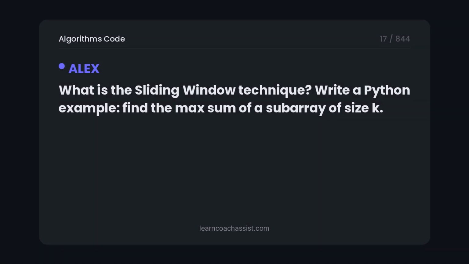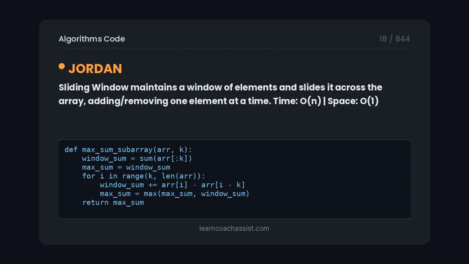What is the sliding window technique? Write a Python example. Find the max sum of a subarray of size k. Sliding window maintains a window of elements and slides it across the array, adding and removing one element at a time. Time O(n), space O(1).